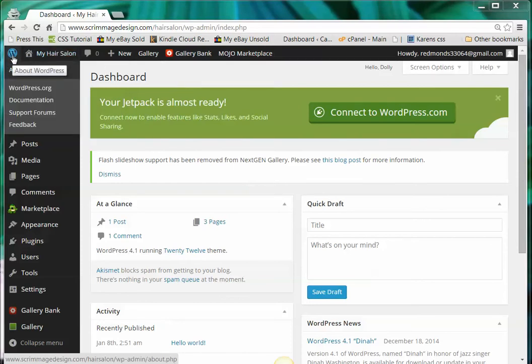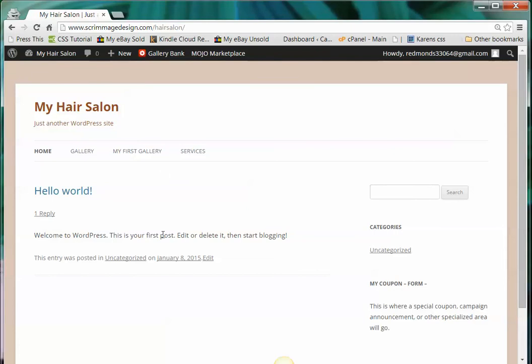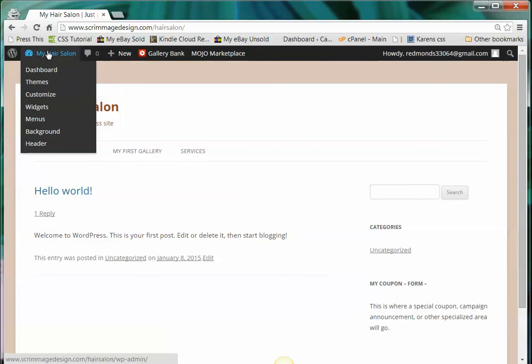Here, if you lean on this, it'll give you the choice to visit your site. So if you make any changes, you can go and check it out and see what it looks like on the web. And then if you come back up to the top menu bar and lean on it, you'll be able to return to the dashboard.